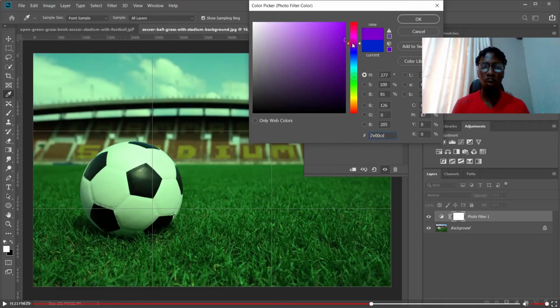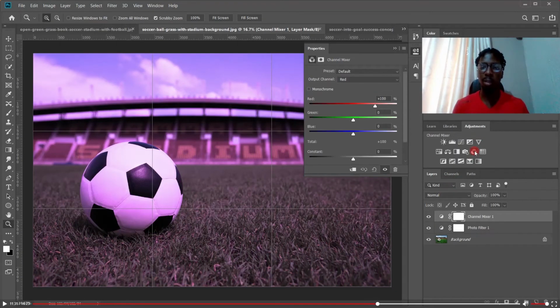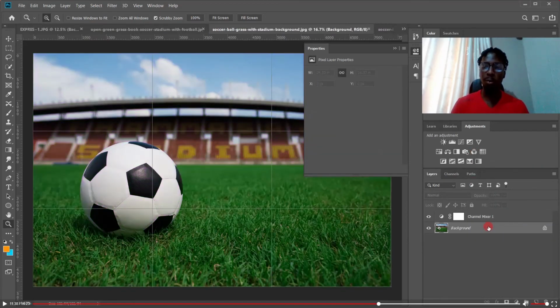So it's like a form of color grading, but I know color graders will laugh at me for this, but it's just like a mini form of color grading, and you can adjust the density, how much of it you see. So channel mixer, another one of those ones I rarely use.